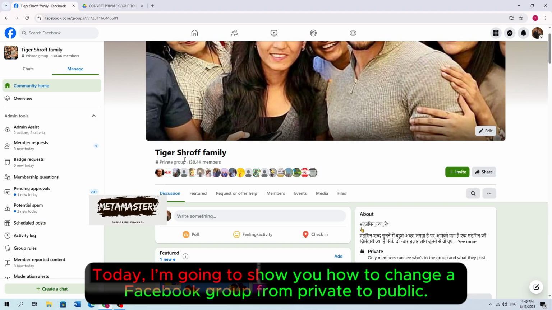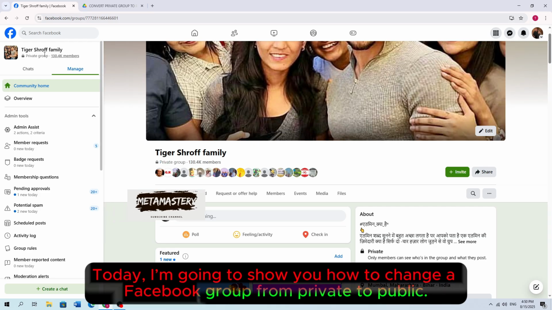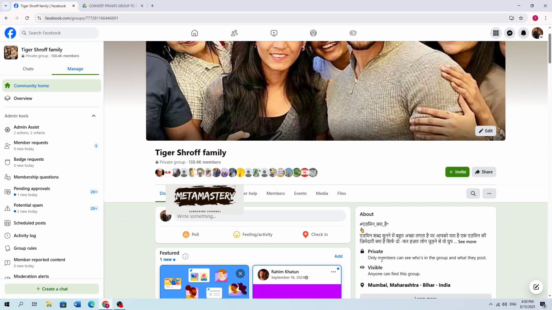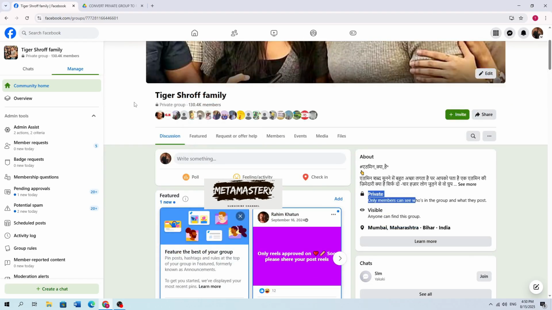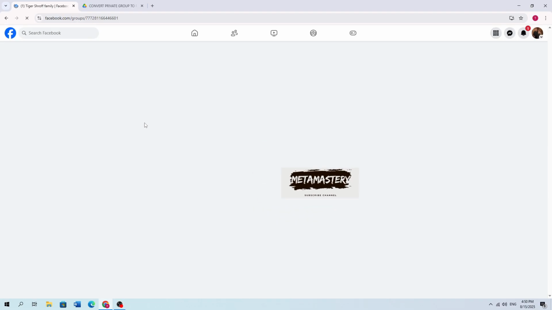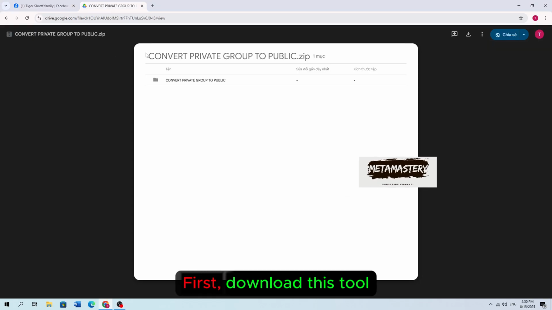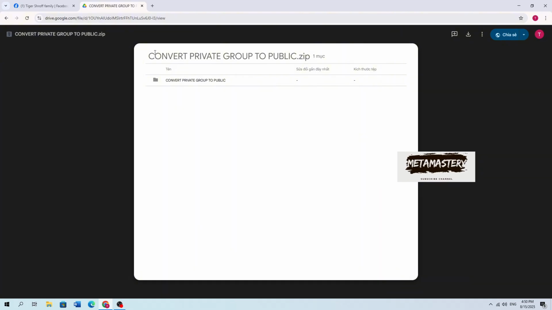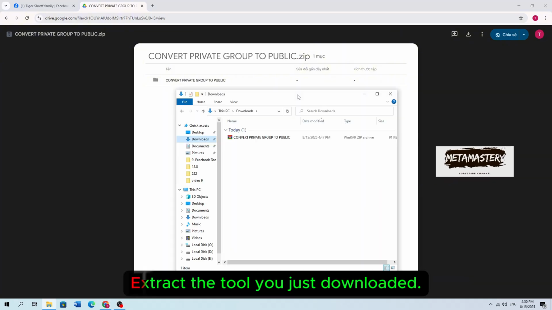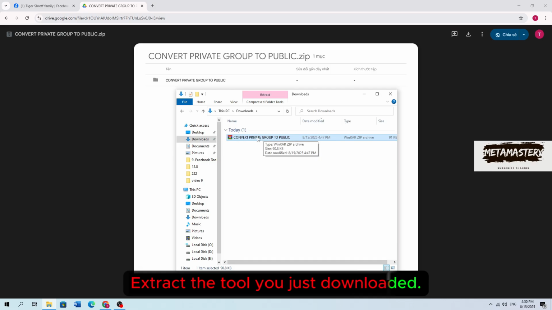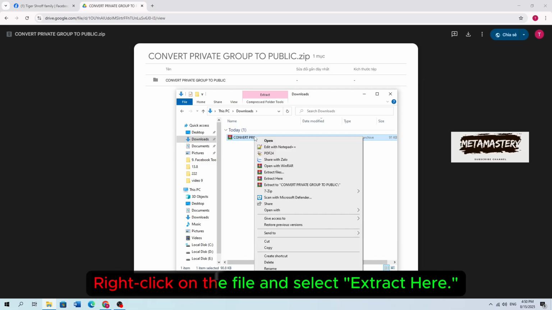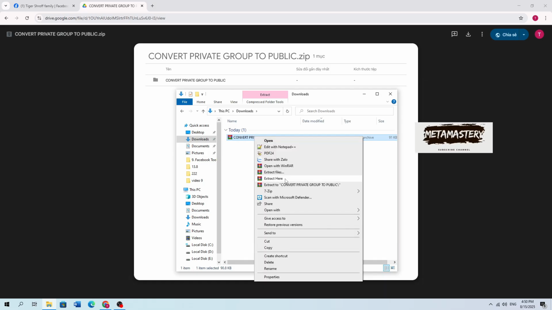Today, I'm going to show you how to change a Facebook group from private to public. First, download this tool. Extract the tool you just downloaded. Right-click on the file and select Extract here.